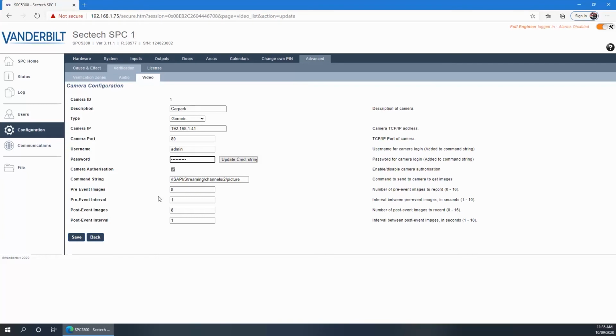We have our pre-images, our post images, and the interval. So basically this will send 8 images at 1 second intervals before the alarm occurrence, 8 images at 1 second intervals after the alarm occurrence, and a live shot of the camera now. So we're basically sending a bunch of stills before, after, and during, and it'll update at about 1 or 2 second intervals typically.